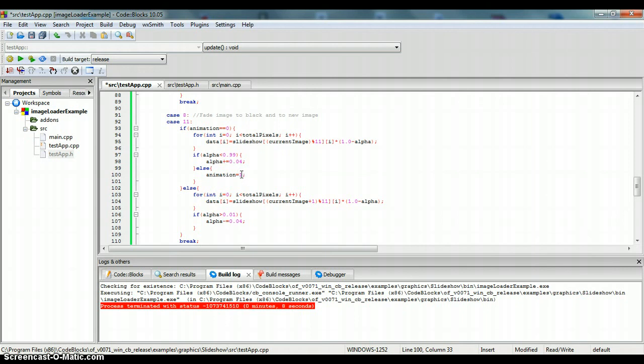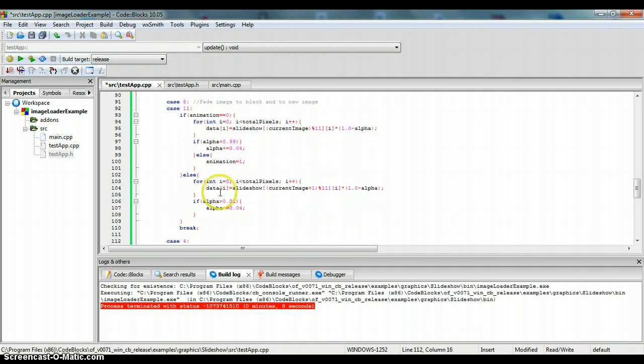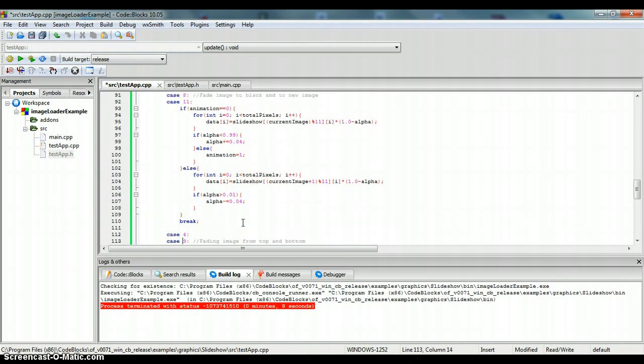Then we have an if function: if the animation is equal to 0, it will run this. Else, when this is over, it will go to the else, make the animation 1, and it will go to this else function, which is the transition for the new image.